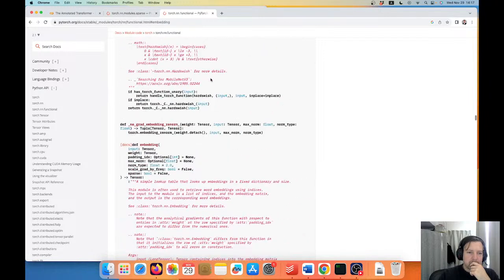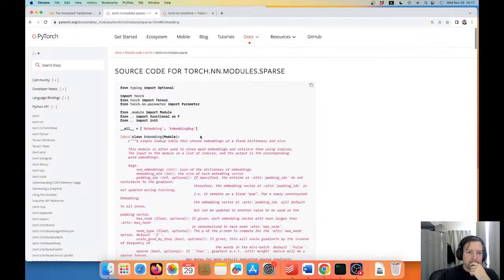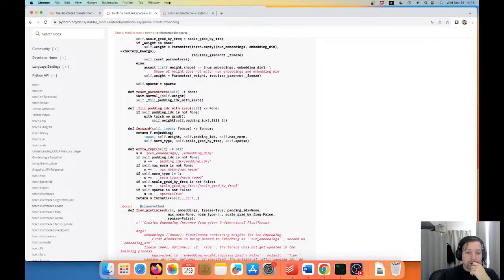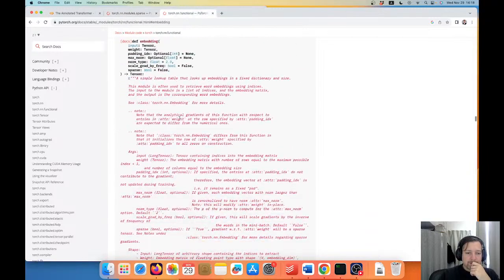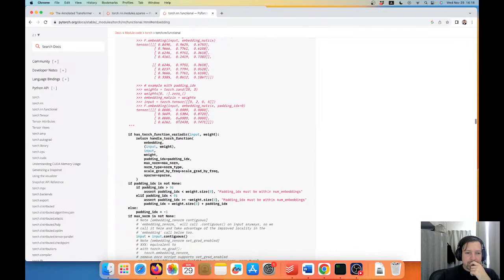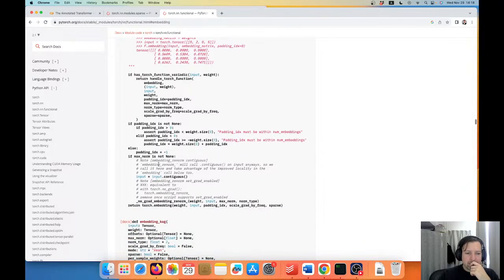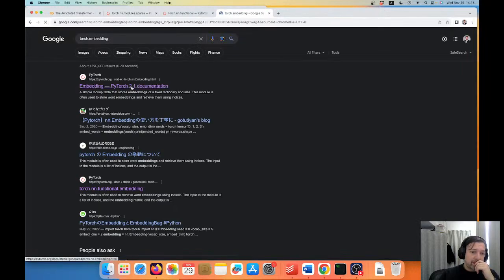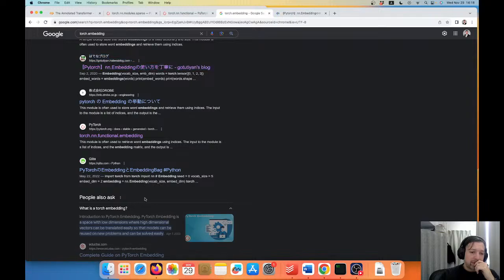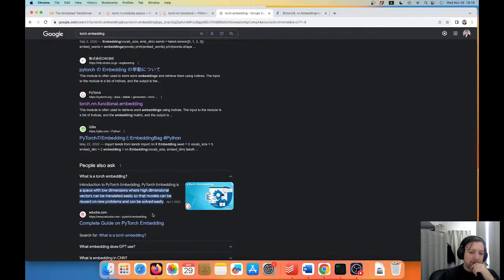This is just, is that not the same? Basically, a class is just a class, and it just does this when it's called. And this torch.embedding, I don't know. What is a torch embedding? A space with low dimensions where high dimensional vectors can be translated easily so that models can be reused on new problems and can be solved easily.